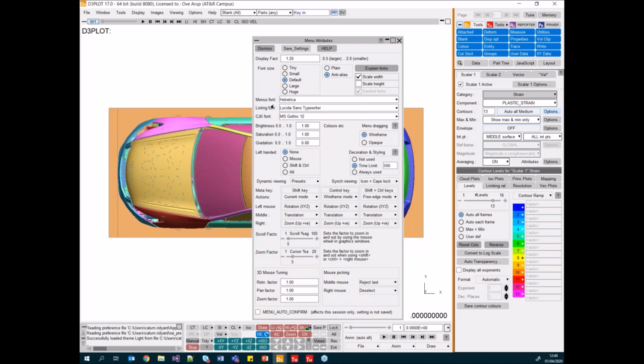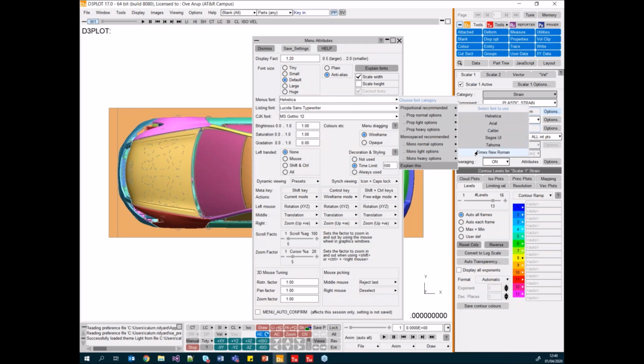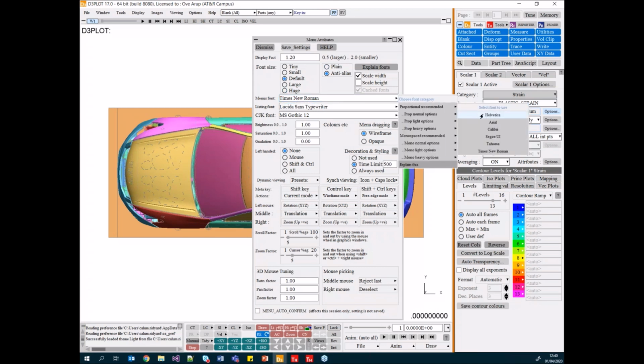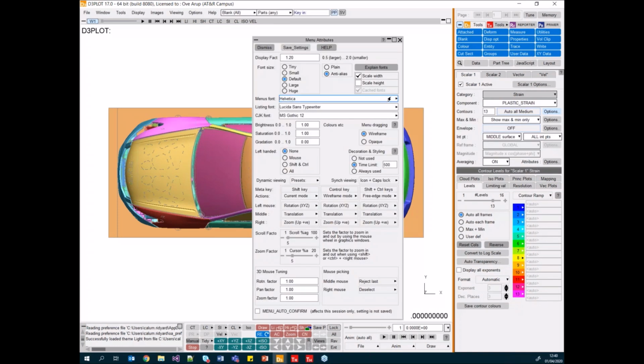So the menus font is the font that is used on all of the menus that you can see on the screen. By default, it's set to Helvetica, but if I wanted to change it to Times New Roman, for instance, I can just click on that here. And now all my menus have changed to use Times New Roman font. Personally, I prefer Helvetica, so I'll keep using Helvetica for the remainder of the webinar.